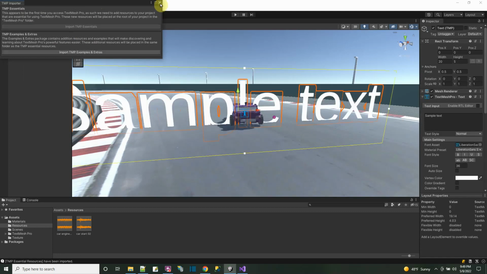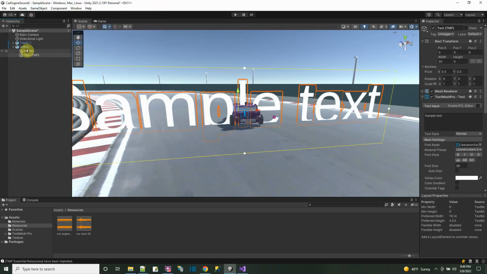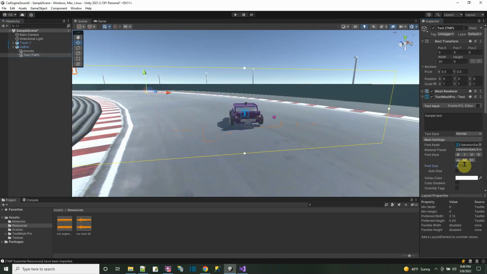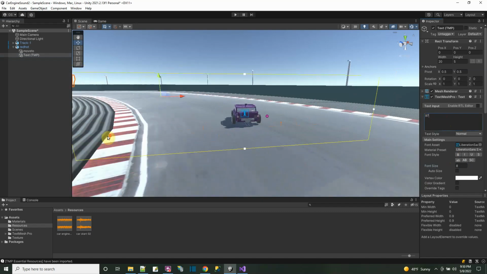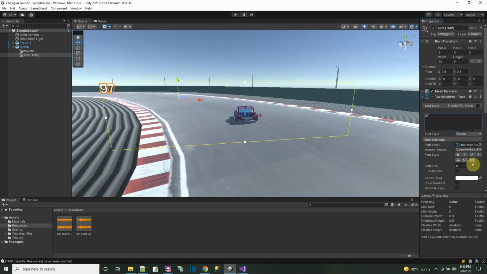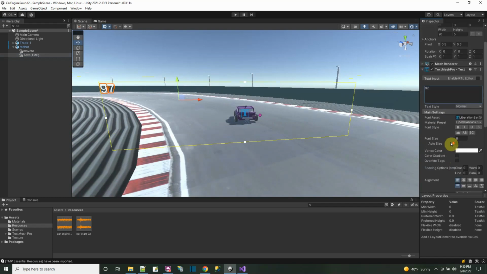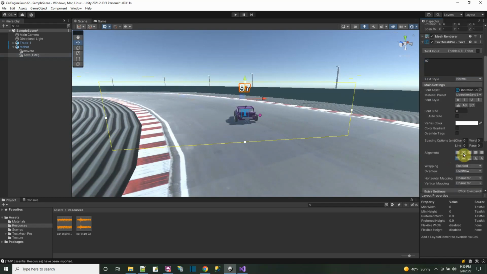All right, so we added a TextMesh Pro object to the car. It's huge right now. Let's shrink it down. So here we'll just say speed, because it'll be a number like 97 or something, and right now it's over in the corner. Let's control the layout. Let's center it.